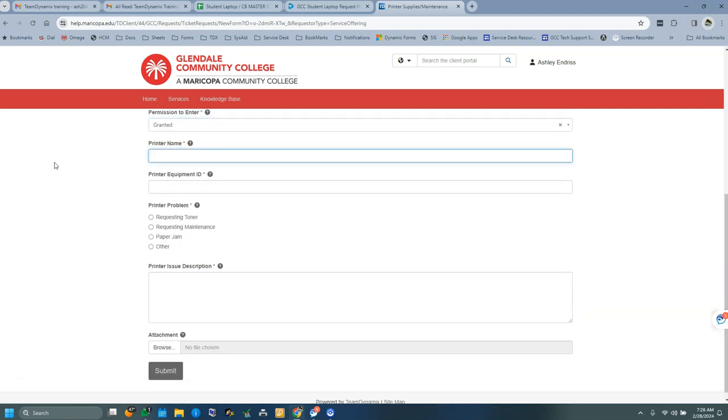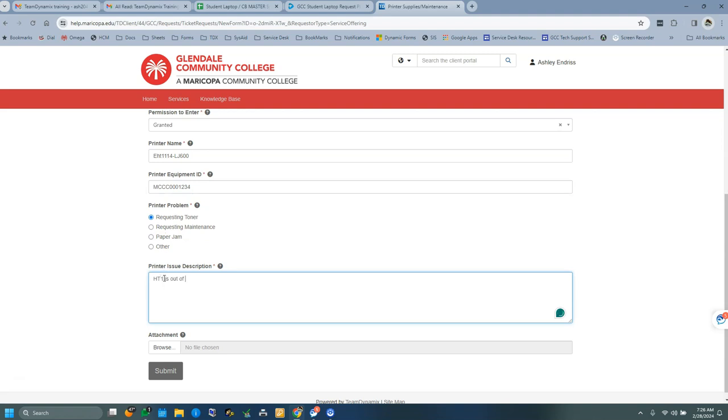For the printer name, we will use EHT1114-LJ600. The equipment ID is going to be the equipment ID that your team is familiar with. I believe they start with MCCC 0001234. Okay. We'll say that I am requesting toner. HT1 is out of cyan toner. Please replace. And we'll click submit.